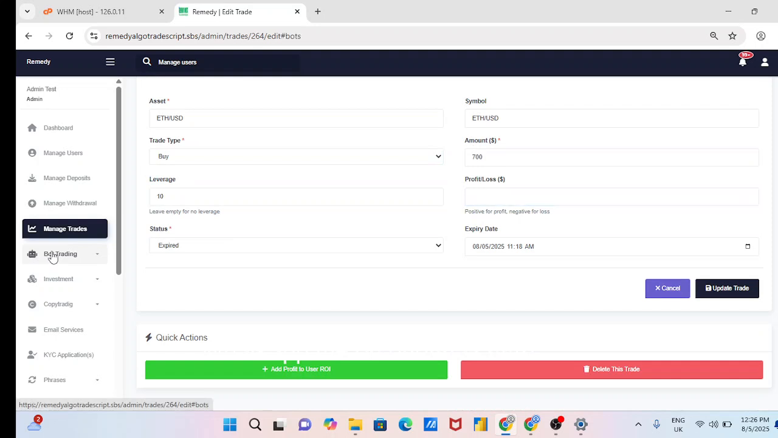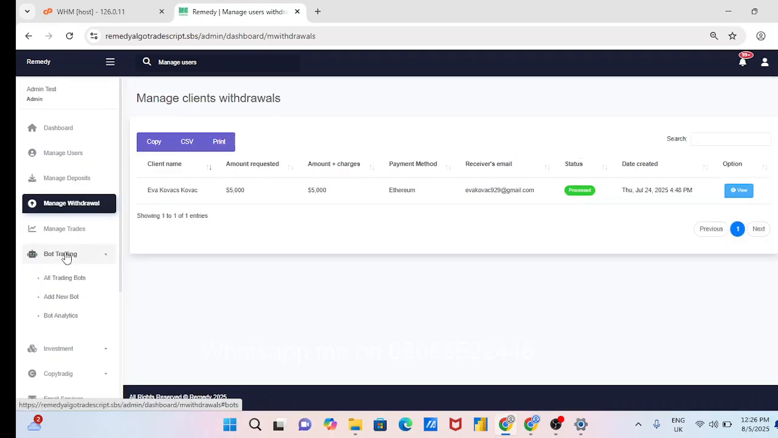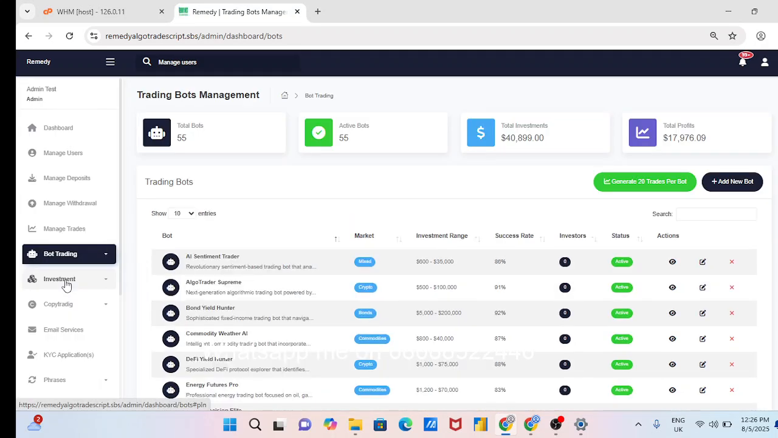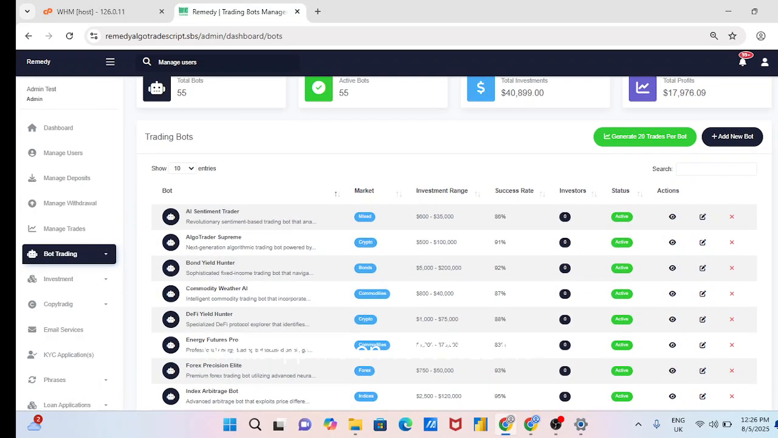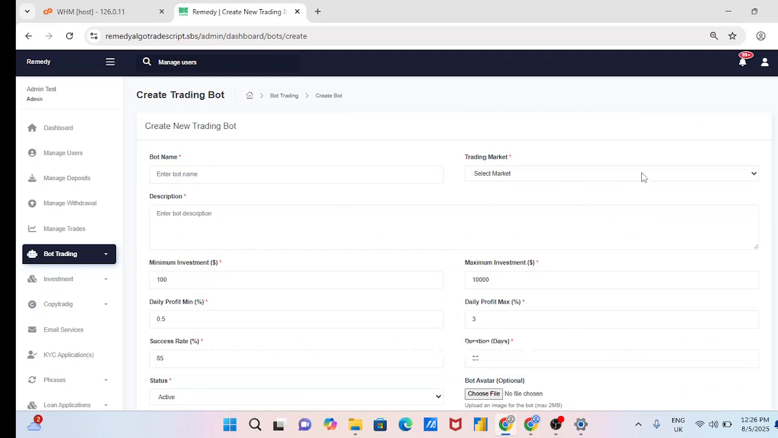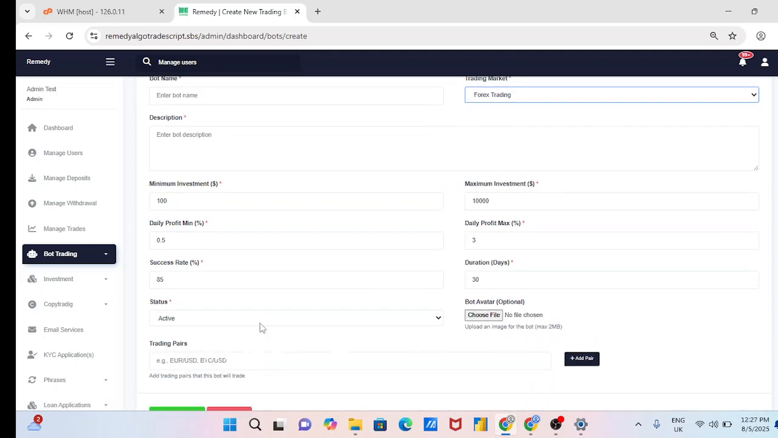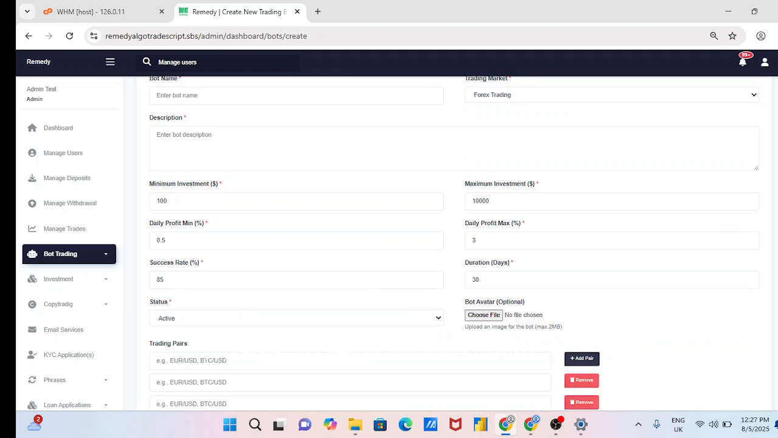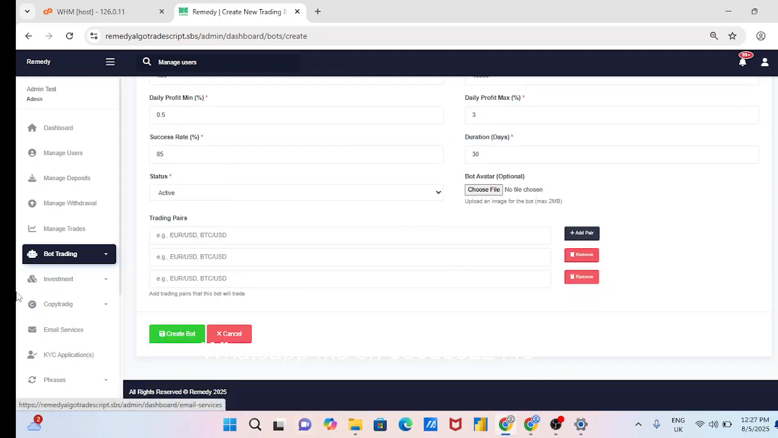Now, bot trading. Here is bot trading. You see all the trading bots. These are all the trading bots. You can create new ones by clicking on add new bot here. Go ahead and provide all the information. Select the market you want the bot to be trading. Give the description. Put the minimum amount. Put the assets you want the bot to be trading. Add the pairs. Keep on adding more pairs.